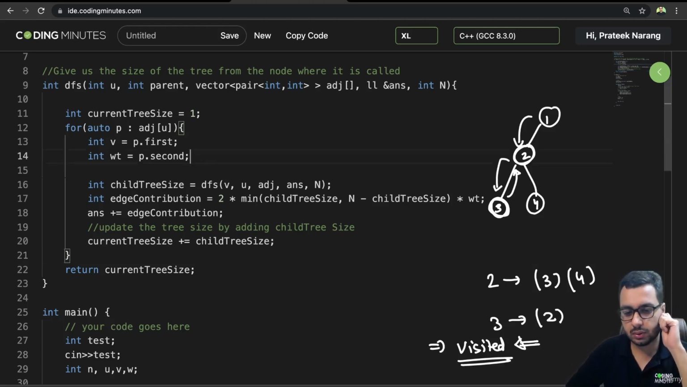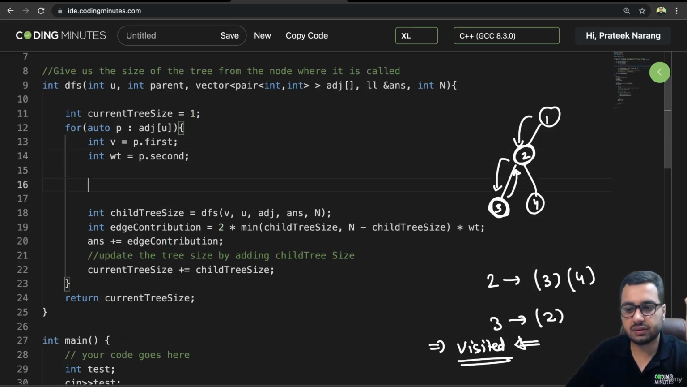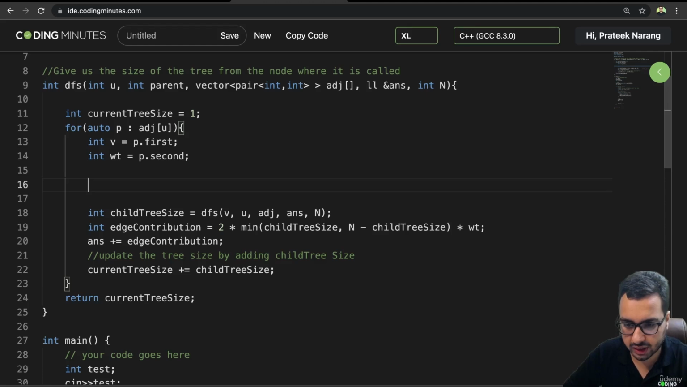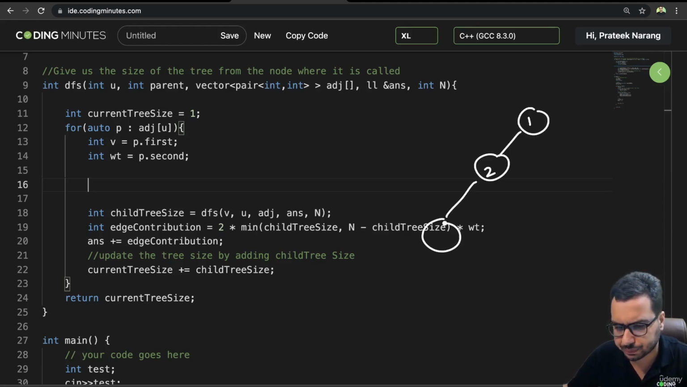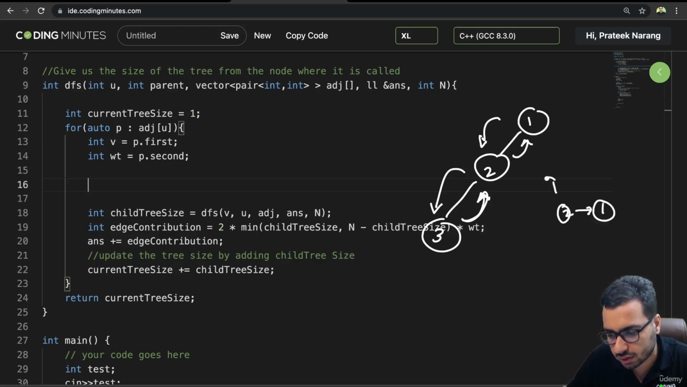Okay, so what you need to do is, if the neighbor of a node is the parent, like the neighbor of 3 is the parent 2, you don't do any work in that case. For example, 1 2 3: from 1 you come to 2, from 2 you come to 3, from 3 you go to 2, or from 2 you go to 1. So 2 also has a neighbor 1, 1 also has a neighbor 2, 3 also has a neighbor 2, and 2 also has a neighbor 3.